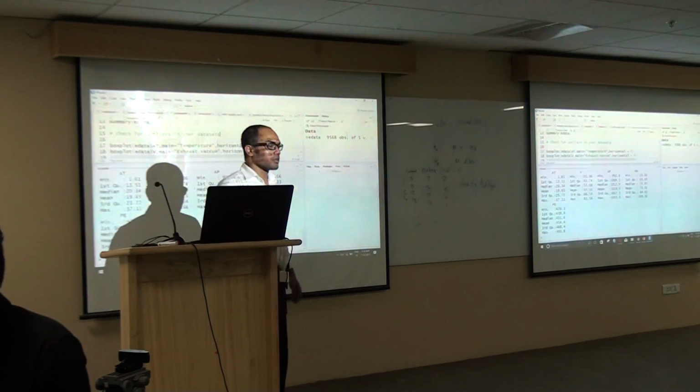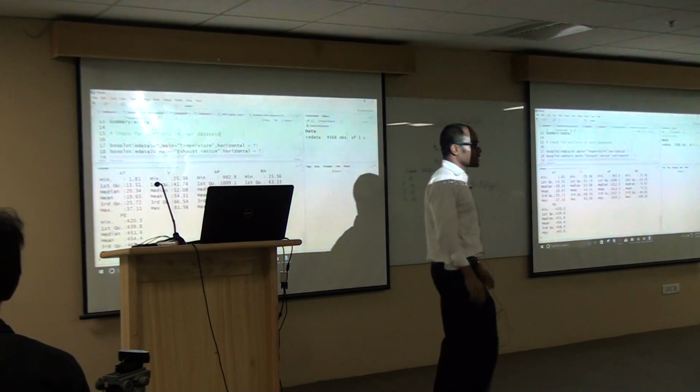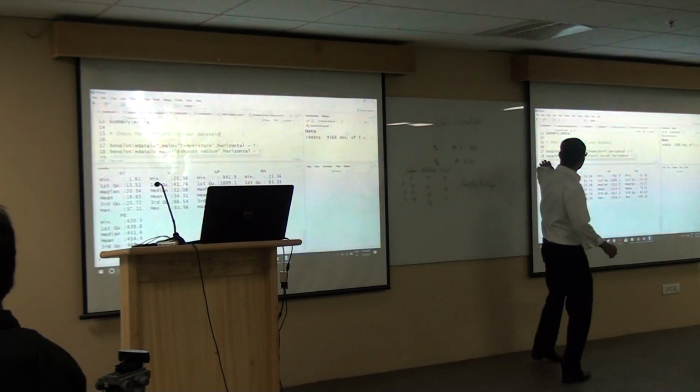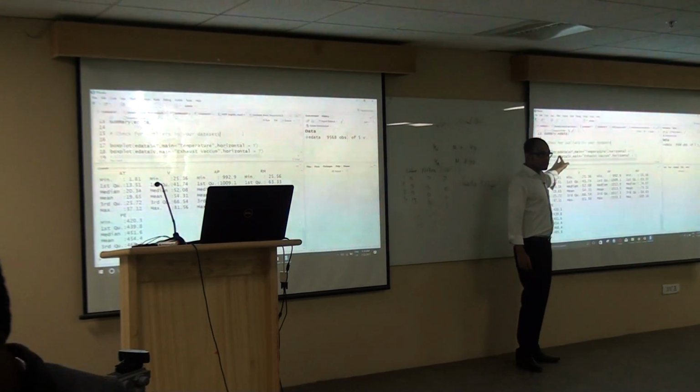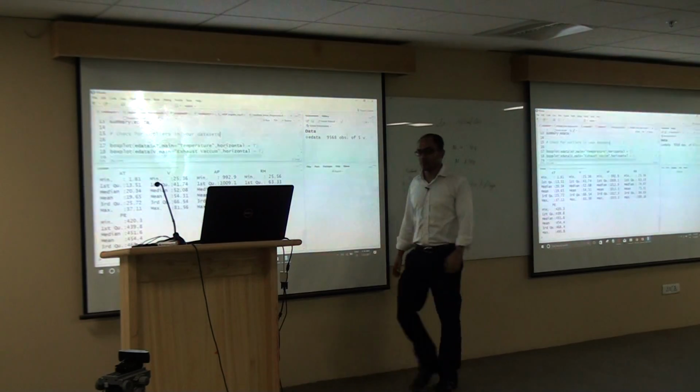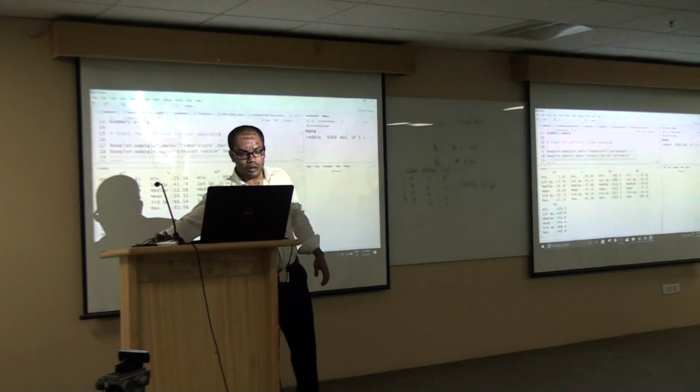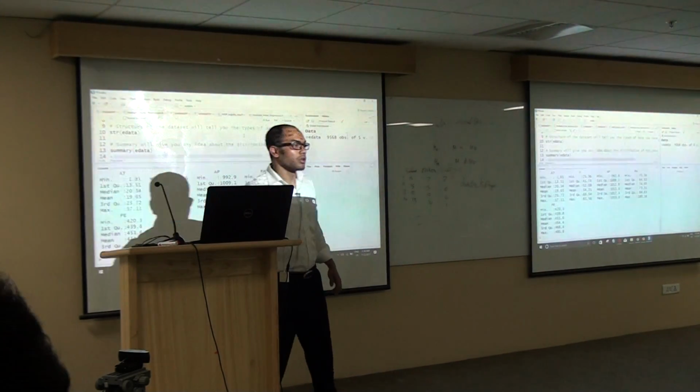I don't require a package for this. Can you write this command? Box plot. All of these commands are available in your data folder also.